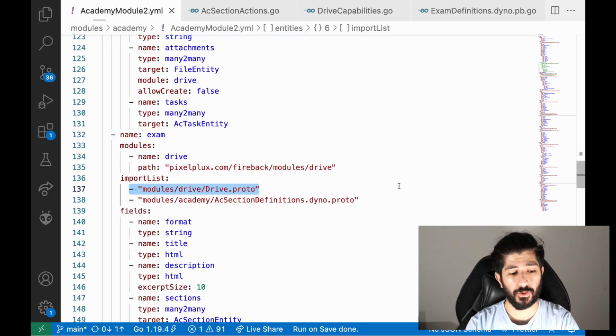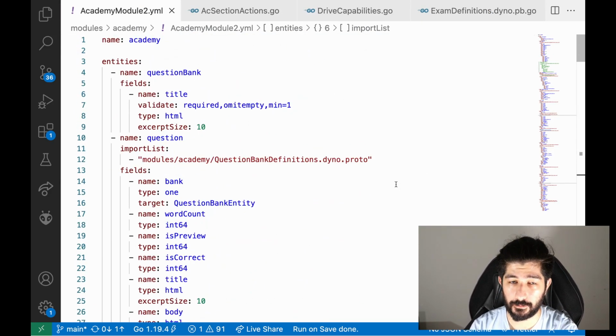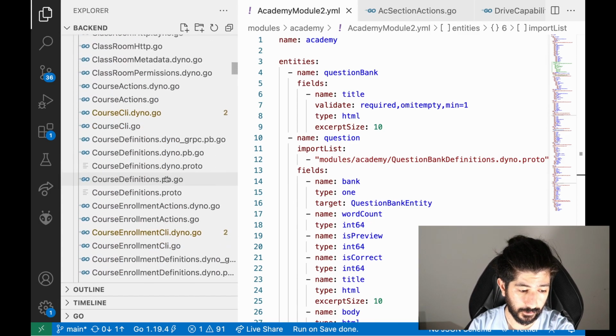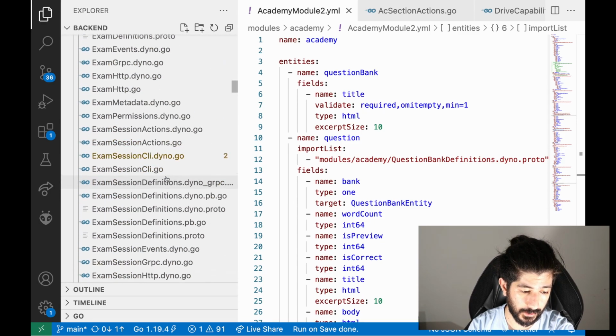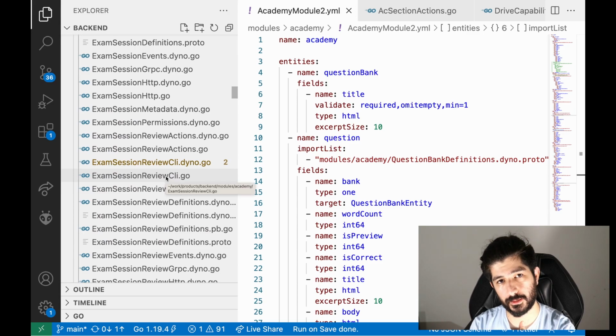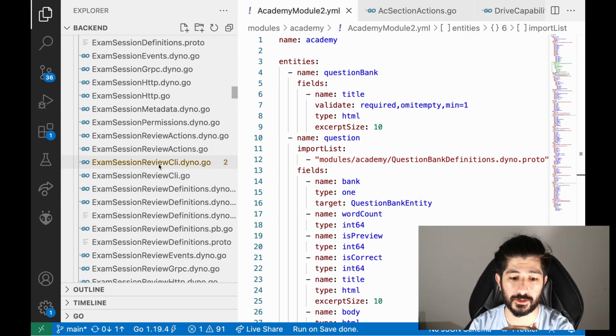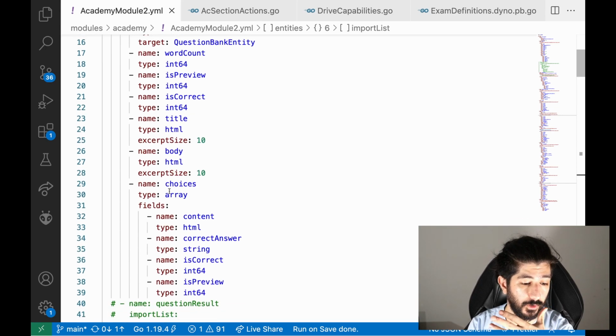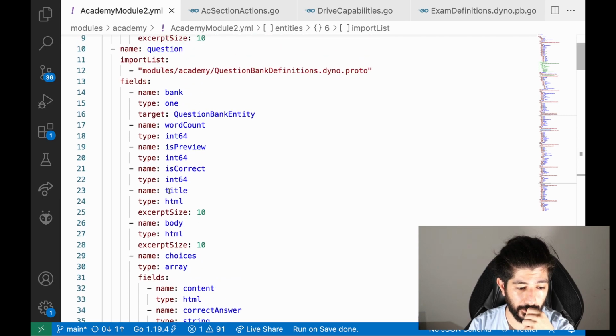Let's go and take a quick look at the Academy. In fact, this is a much larger definition and it has tons more files generated for it. See, Fireback generated all these files. And of course, a little bit of coding also happens because not every scenario is covered by this. But we will go deeper and see what is covered in other videos.